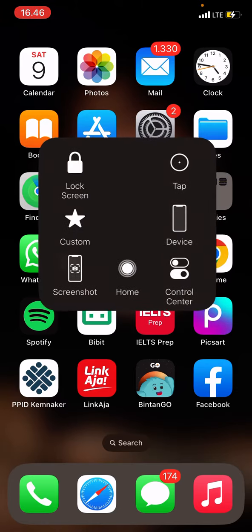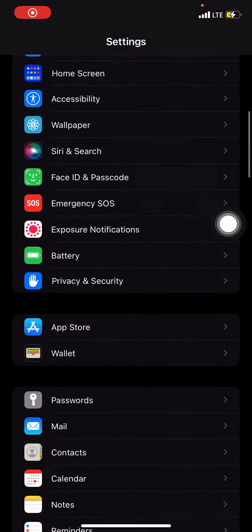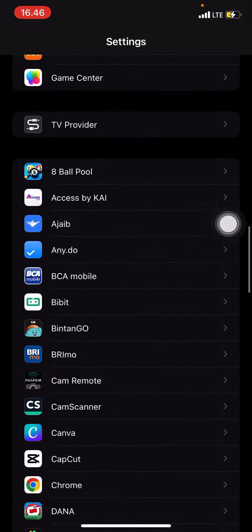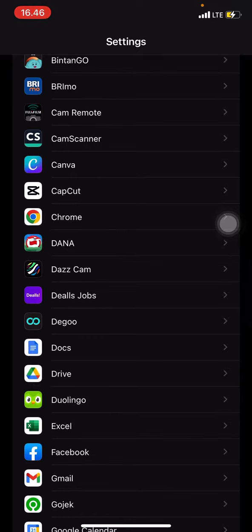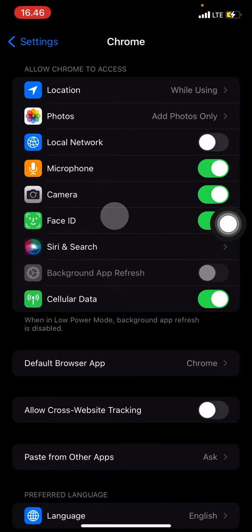So the thing that we need to do is just go into the settings, okay, and then scroll and find the Chrome option. Okay, we have Chrome here, and then we just need to open Chrome, and then we can see that there is a default browser app, and it says that Chrome is my default browser app.